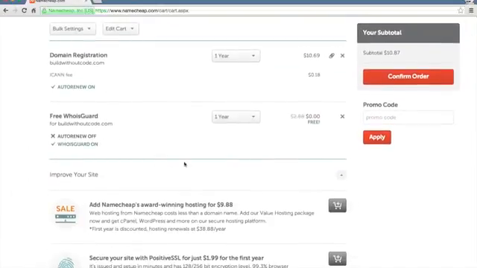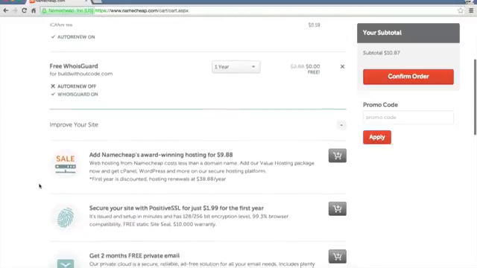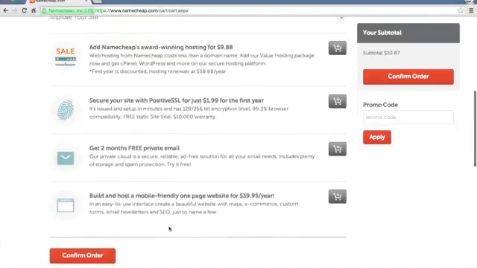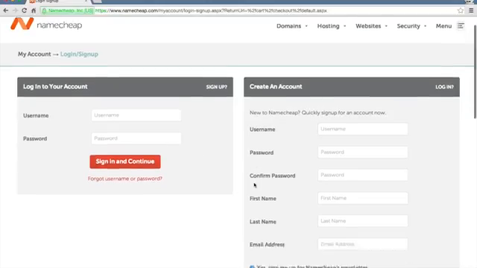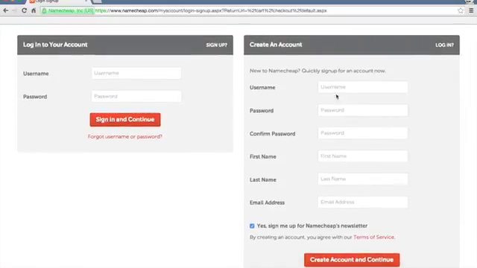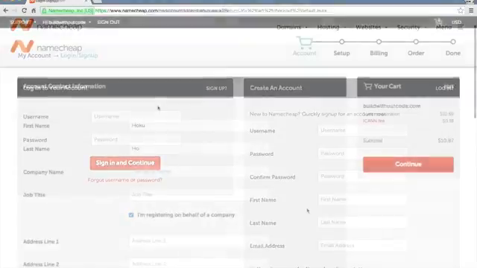And this is a free year and doesn't auto renew. Awesome. And any of this stuff, if you want it, go for it, but I usually just want the domain, nothing else. So I'll hit confirm order. And then if you don't have an account, just go ahead and fill that out and hit create account and continue.